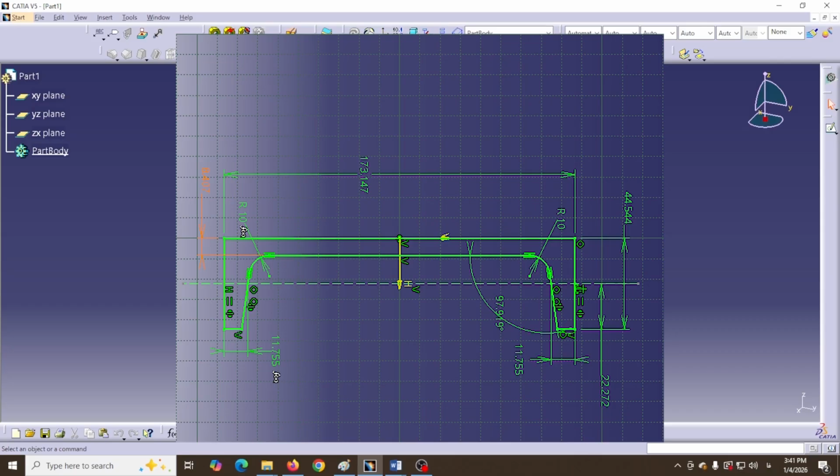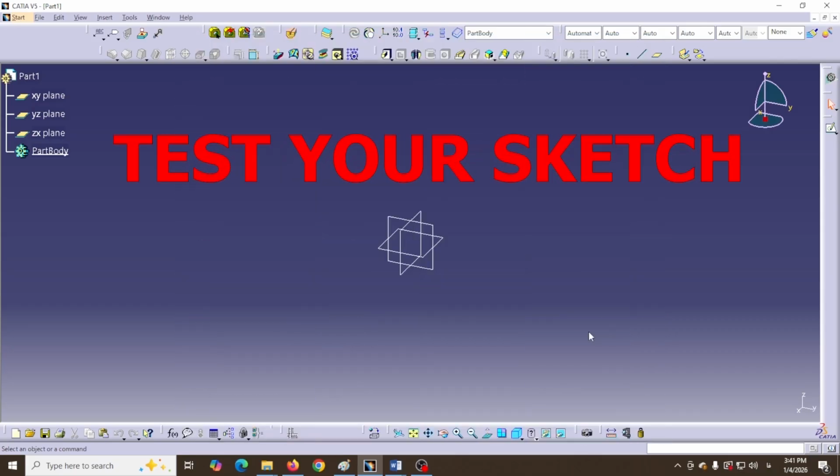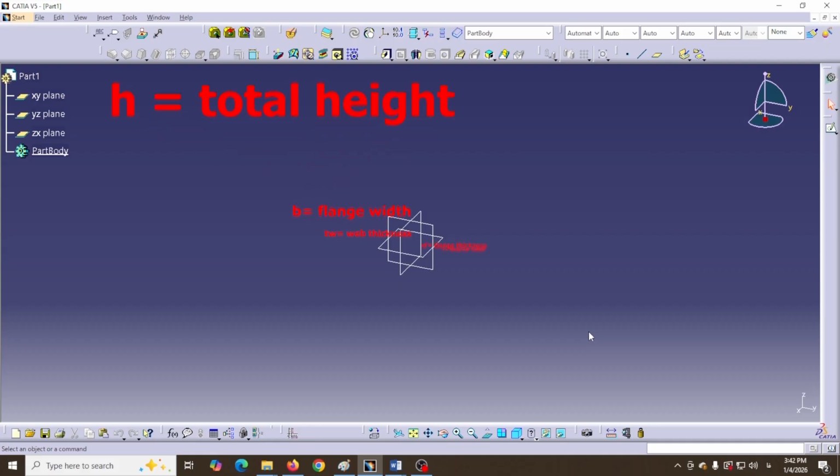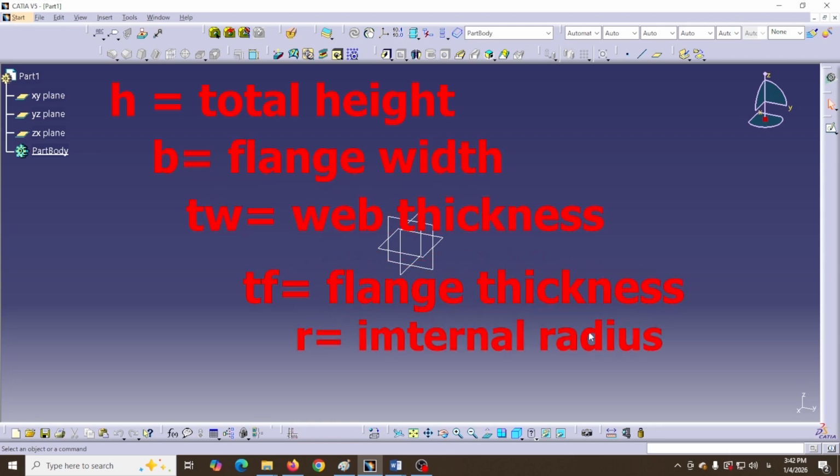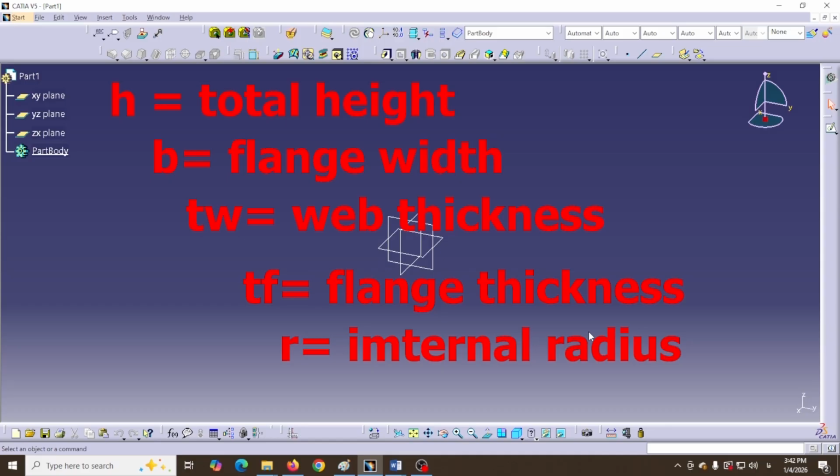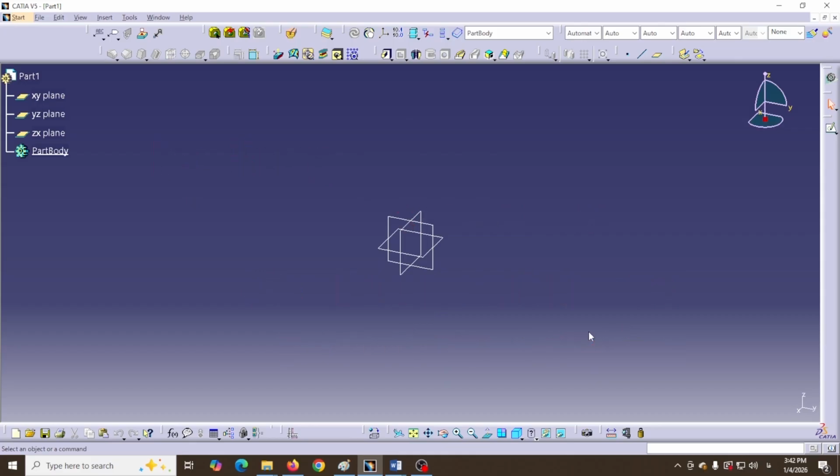Your sketch must be fully constrained. Test the sketch at every step of adding constraints. Second, you must choose specific letters for your dimensions. These letters are assigned to the U-channel dimensions. Note that CATIA software is case sensitive. I suggest using the letters from the Stahl table. In the Stahl table, H is for height, B is for flange width, TW is for web thickness, TF for the flange thickness, R is for the radius.